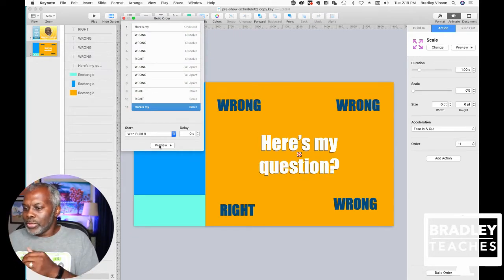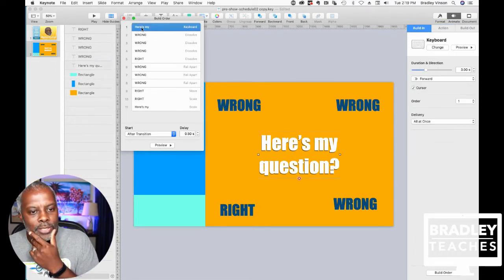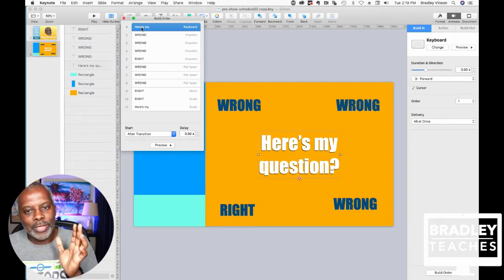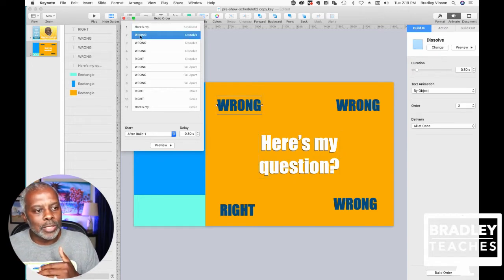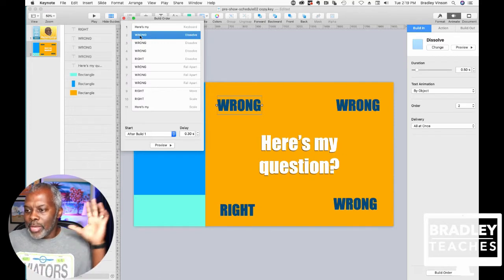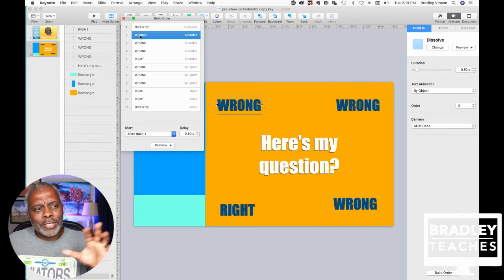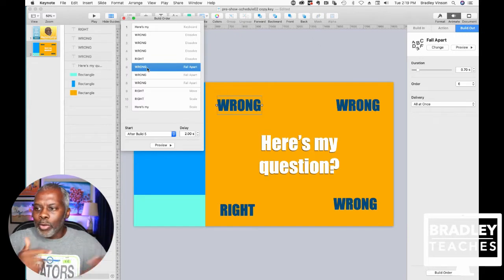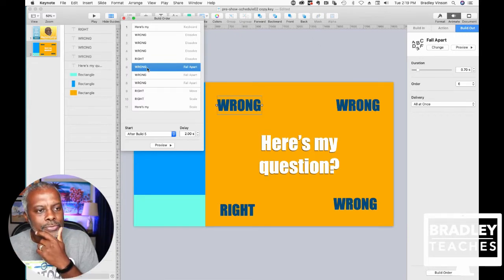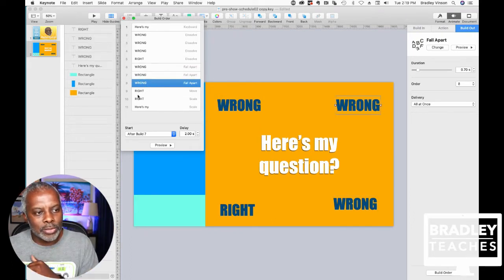Let me step you through it one more time real quick, right? So we have the question and we have it keyboard type itself in. When it gets done typing in, after a little bit of a delay, we have all the answers come in together on a dissolve, right? And a pretty fast dissolve, like half a second. After they're all done, the wrong answers start falling away, right? One by one, in any order you want. So wrong, wrong, wrong.